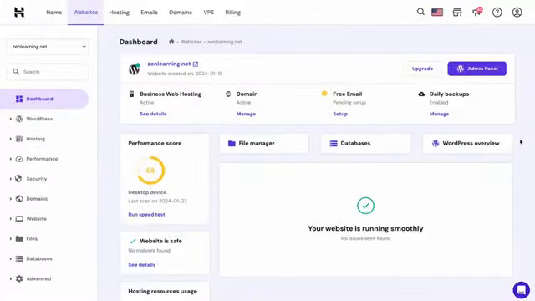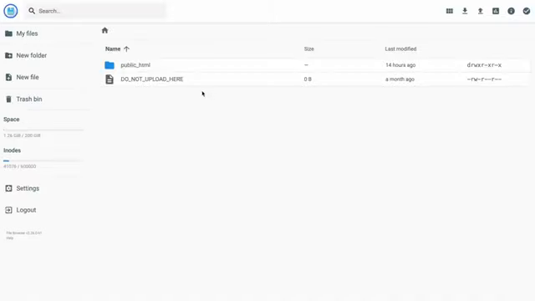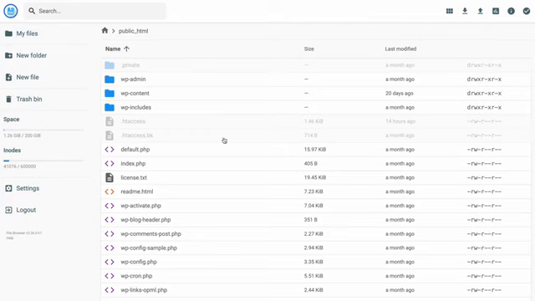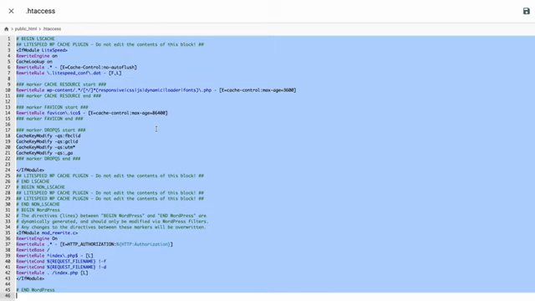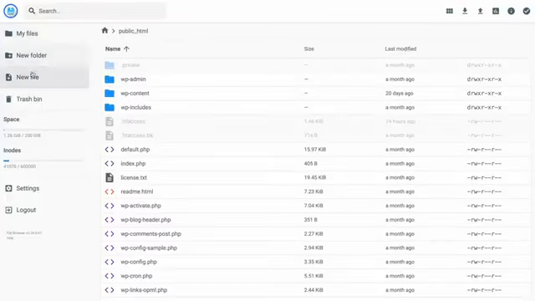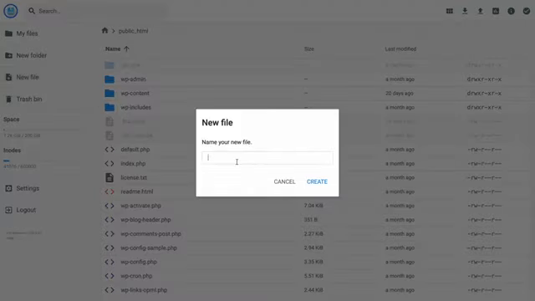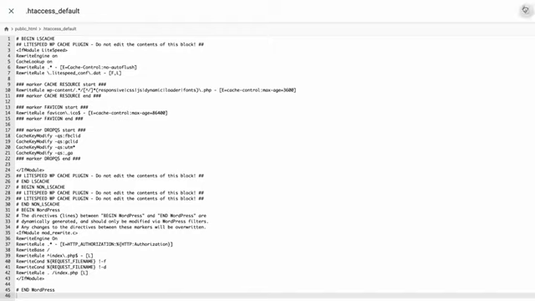Moving on, the process is pretty much similar to adding the custom functions code. You just need to access the file manager, but this time locate the .htaccess file in your site's directory. Copy the whole content of the file, then create a new file and name it .htaccess_default. Then paste the previous file's content into the new file and hit save. This file will act as a backup of your .htaccess file, just to be safe.